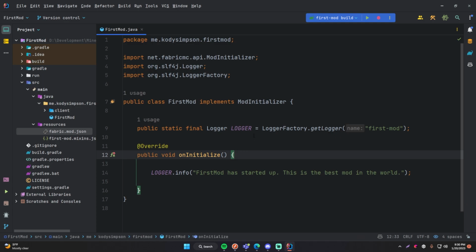So now this brings us to the question of how do we actually test this mod? Do we have to compile it and then put it into our mods folder and then start up our game and all that crazy stuff? The answer is no, because something really cool about the setup that we have here is that we can actually run Minecraft within our IDE, which is freaking insane, but let me show you how.